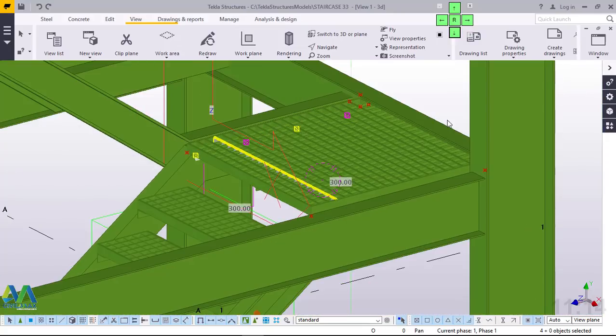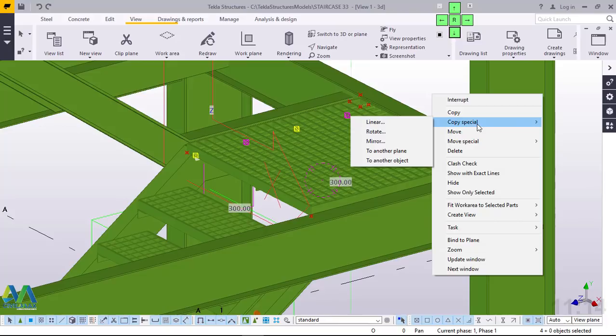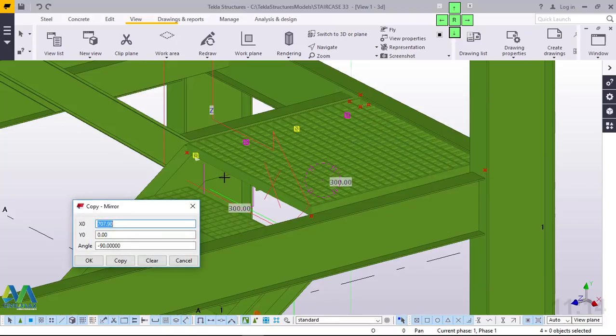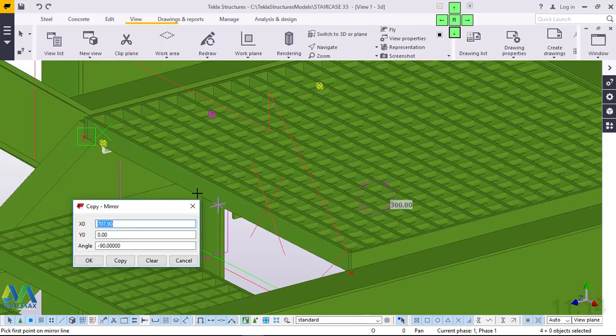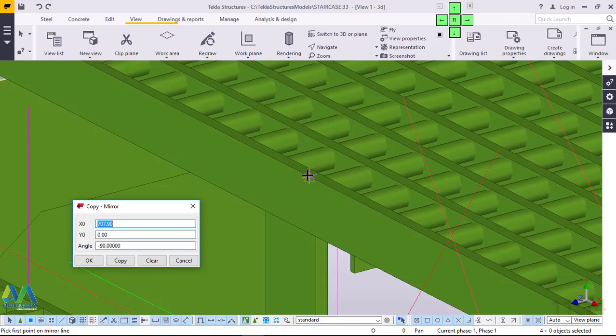Now I've done that. Now I'll right click here, having selected the members I want to mirror. I'll right click and come to special copy and scroll to mirror. Then I want to use this part as my mirror line. I'll pick on the midpoint of this member right here and snap right here and snap at the bottom here. Then you can see the angle of mirror is 90. Then come here and click OK.